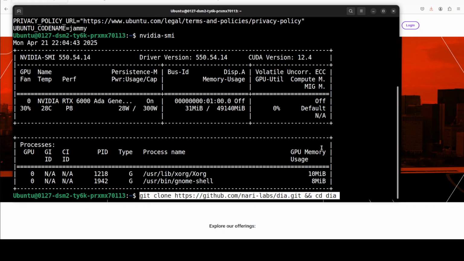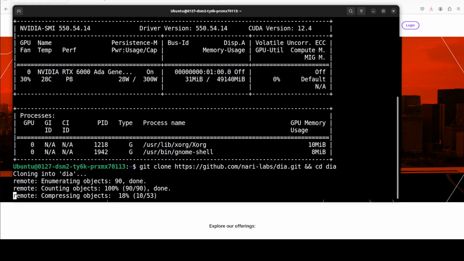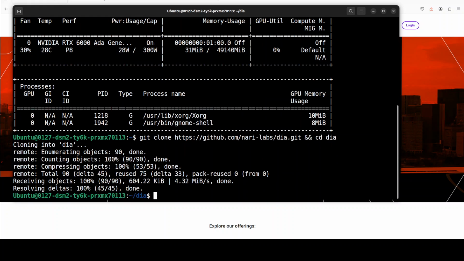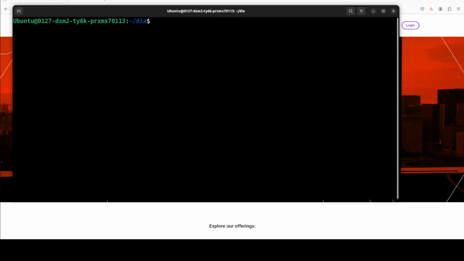This is my Ubuntu system and this is my GPU card, NVIDIA RTX A6000 with 48GB of VRAM. First up, let's git clone the repo of Dia because they have provided some of the inference code there. And that is done. I will also drop the link to it in video's description.